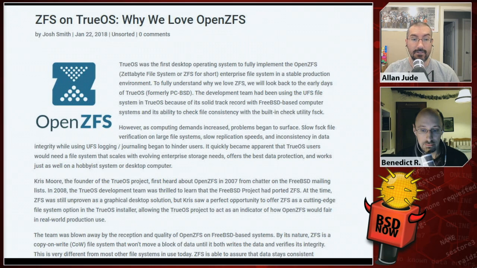At the time, ZFS was still unproven as a graphical desktop solution, but Chris saw a perfect opportunity to offer ZFS as a cutting-edge file system option in the TrueOS installer, allowing the TrueOS project to act as an indicator of how well OpenZFS would fare in real-world production use. The team was blown away by the reception and quality of OpenZFS on FreeBSD-based systems.